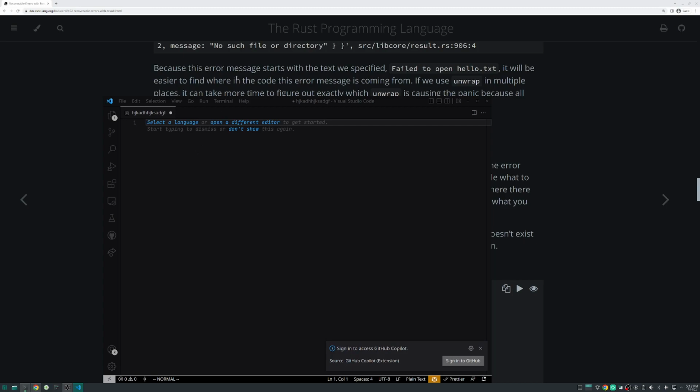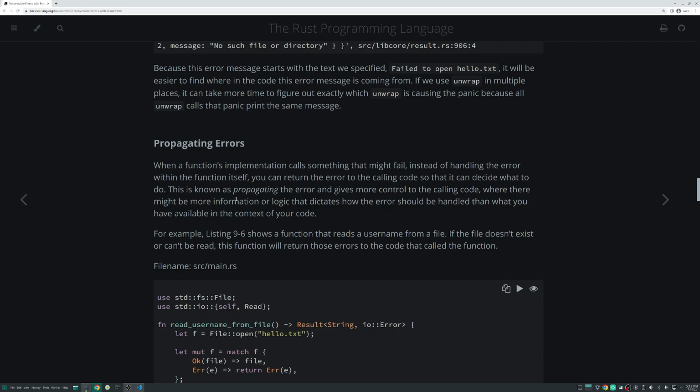So this is a really good design, right? You propagate the errors. Here we got the error, now take it and do whatever you want with it. If you want to handle it, sure, do it. If you don't want to handle it, maybe just let the user know that the file path is incorrect. This is known as propagating the error, and it gives more control to the calling code, where there might be more information or logic that dictates how the error should be handled, right?